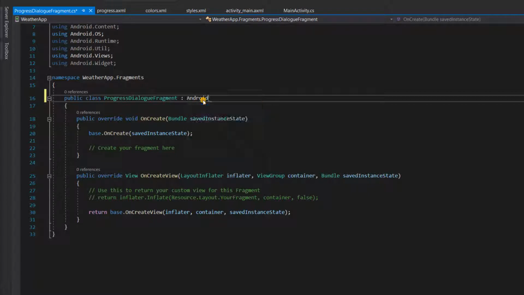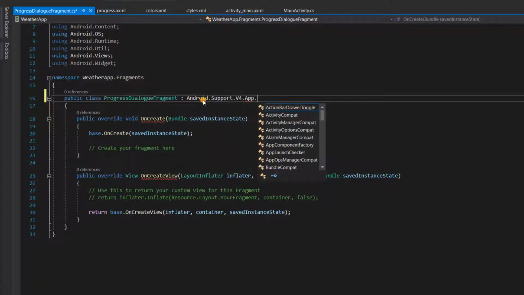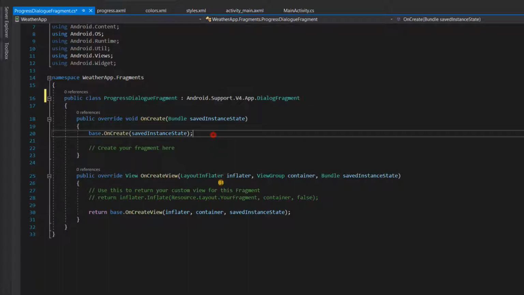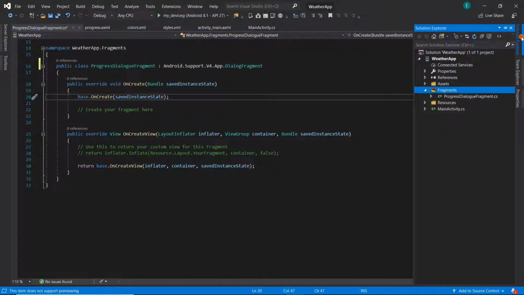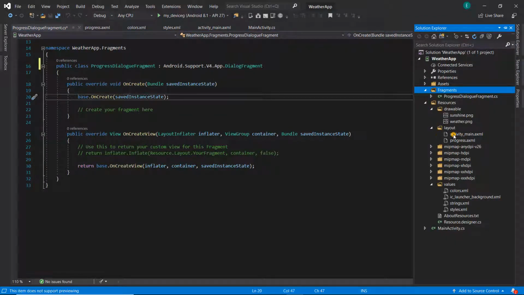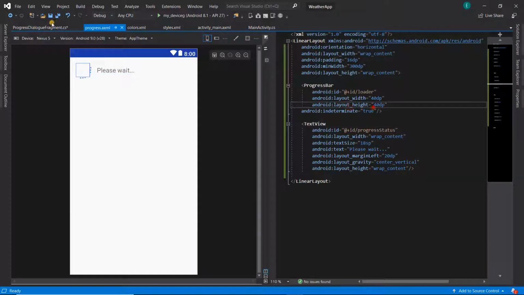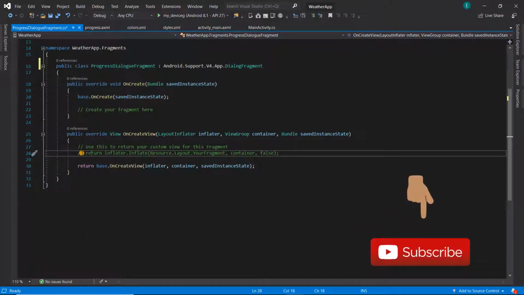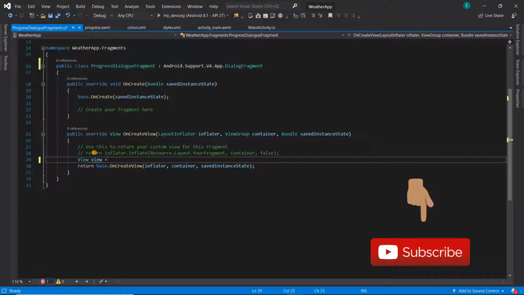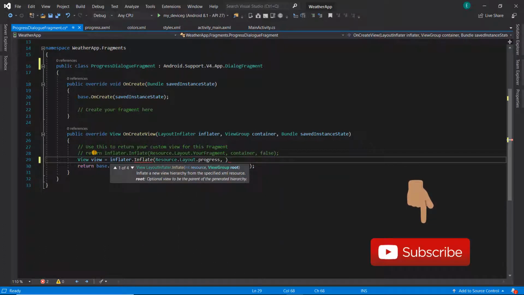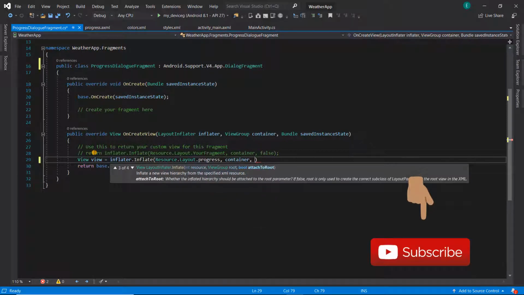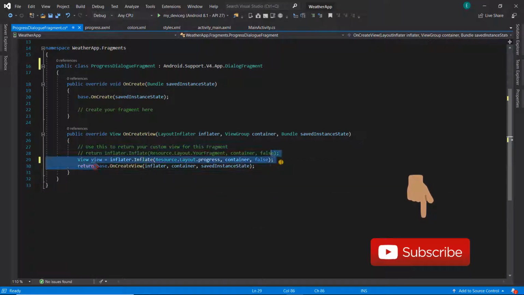Now first things first, we're going to change this. Instead, I'm going to have android.support.v4.app.DialogFragment. Boom. So the next thing we need to do will be to inflate our layout. The layout I'm talking about is the one we just designed that we intend to use as our progress. That's progress.xml. So Visual Studio has given us a hint of what we need to do. I'm going to say view equal to inflater.inflate, Resource.Layout.progress. Now we're going to pass it our container, and we're going to set this to false. And finally, we're going to return our view.